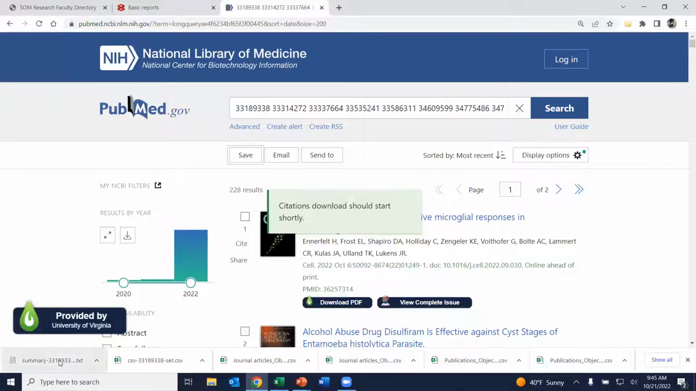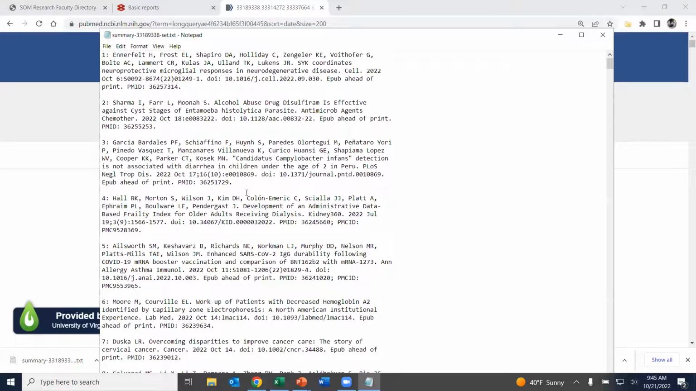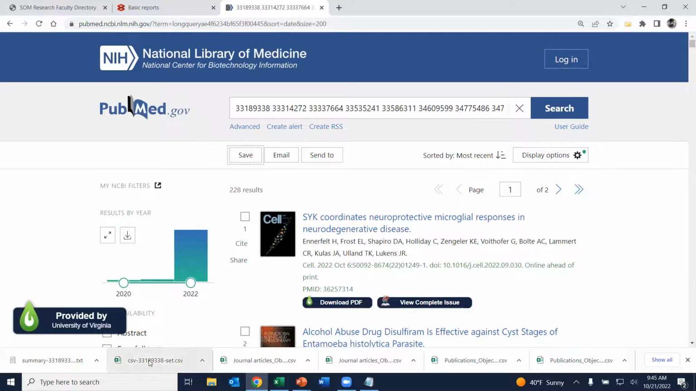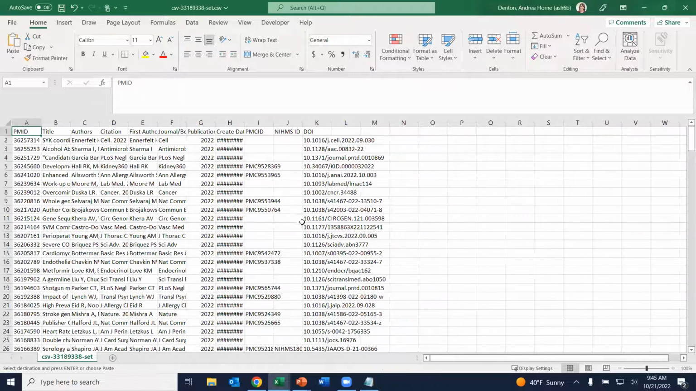First, I'll open the summary file, pull that over here, and that's just a list that would be appropriate to copy and paste into Word, for example. I'm also going to click in the bottom left here on that CSV file that was exported from PubMed, and we'll see that it's a much cleaner record than what came out of Symplectic Elements. I've got title, authors, citation, first authors, and so forth.